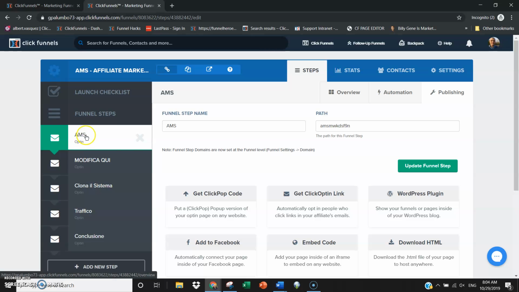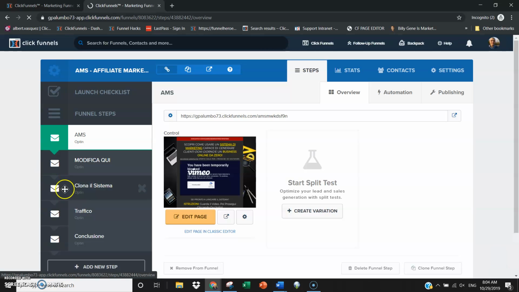Now you're going to have to do this for every single step in this funnel because you have a cloned funnel, okay? Once you change this one, you don't have to change the other one, all right? So once you change every page path for this funnel, it is no longer identical to the cloned funnel, okay? And you should be good to go.